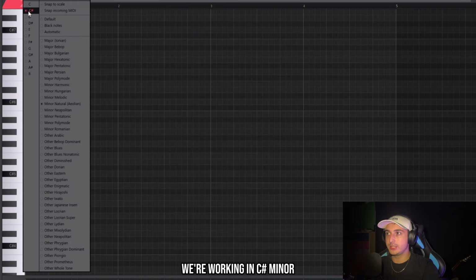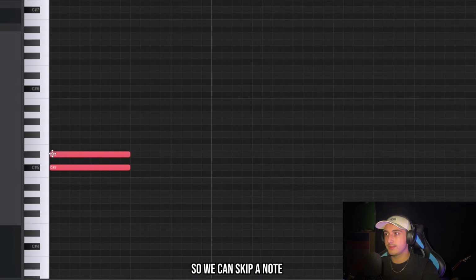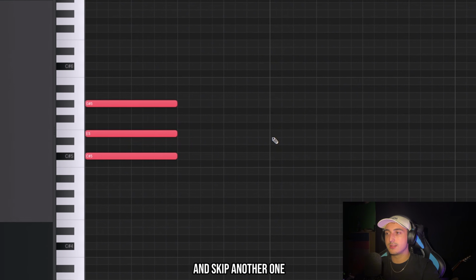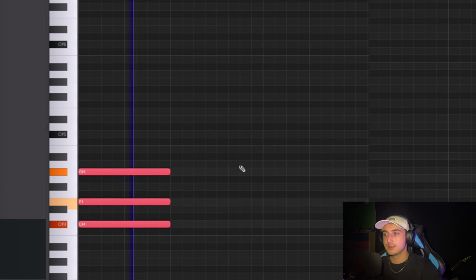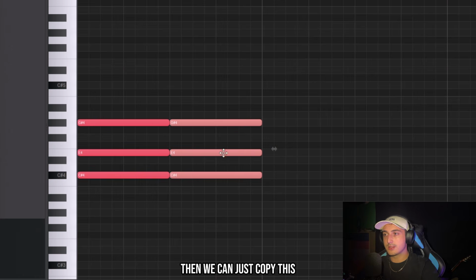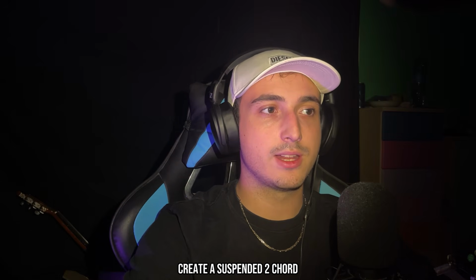We are working in C# minor, and let's just lay down a chord. So we can skip a note of the scale and skip another one. Okay, that's good. Then we can just copy this. And let's move this note down, that is going to create a suspended 2 chord, and it sounds fire.